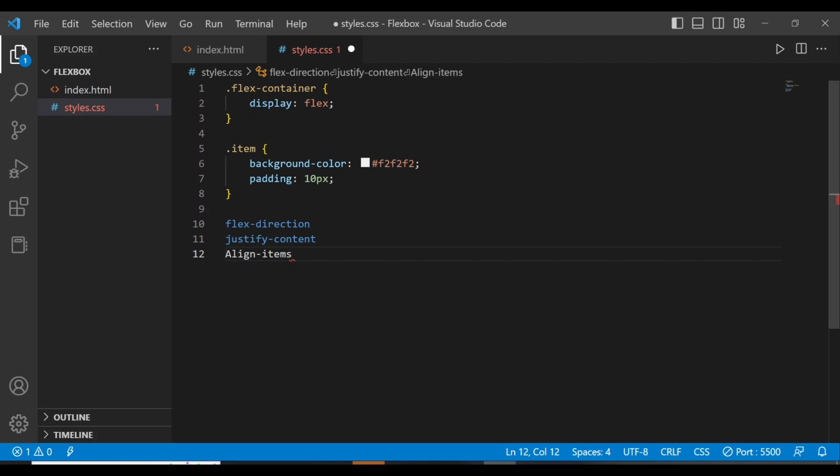This property determines the direction of the main axis, and the main axis is the primary axis along which flexbox items are laid out. The default value is row, which lays out items horizontally with the flexbox here. So this one, we just lay the items horizontally, like that. So items are laid horizontally.